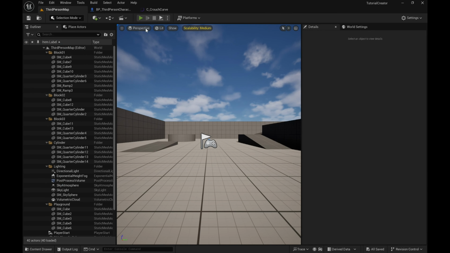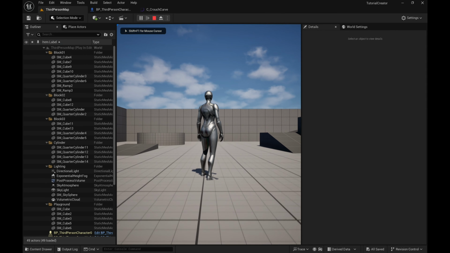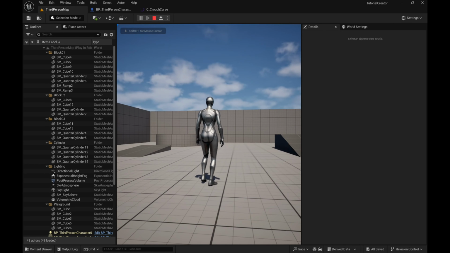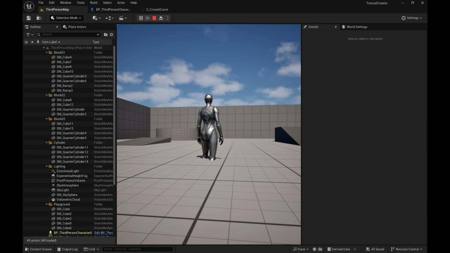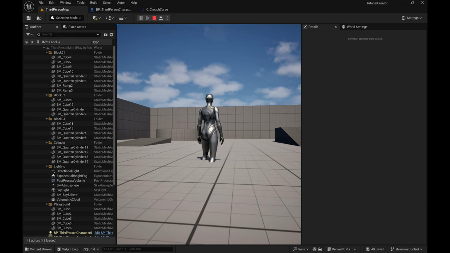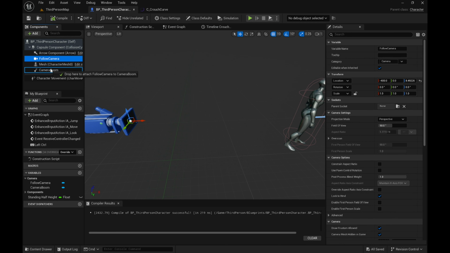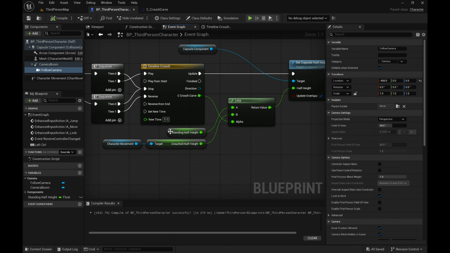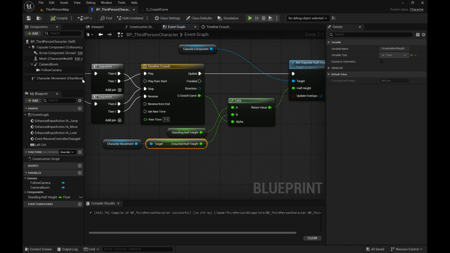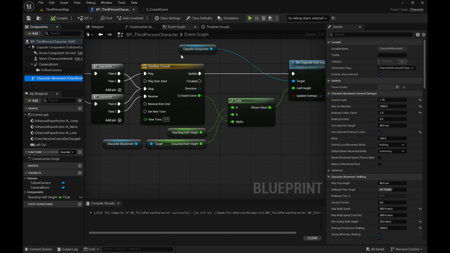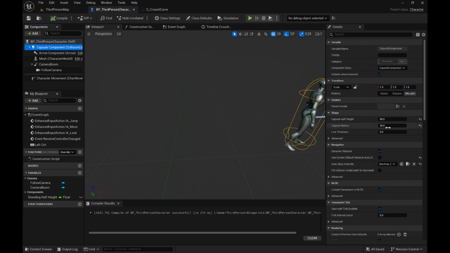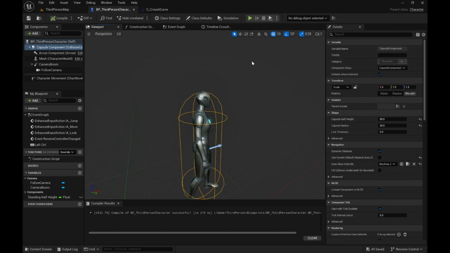And now that does mean that character, the camera, ooh, that's weird. But as the capsule goes down, the camera goes down, and there's a crouching function. I'm going to reattach that, reparent that. And now let's say we want our crouched half height. Let's go find our crouched half height. Let's say we want that to be 20.